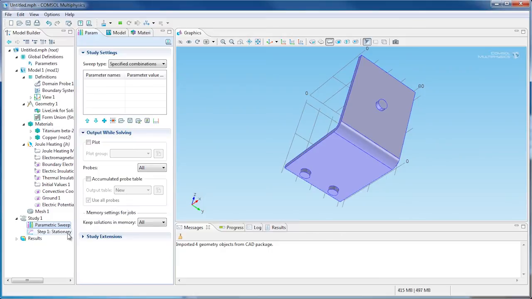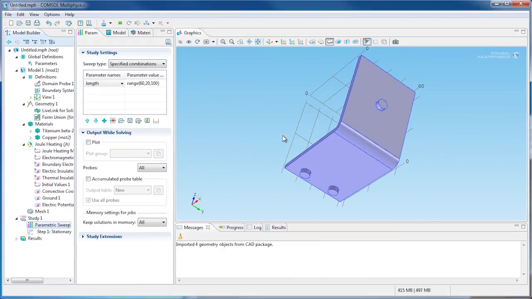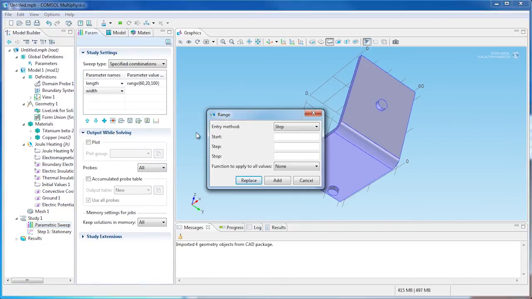The parametric sweep can sweep over any parameters defined in the parameters node under global definitions. To specify the parameters for this sweep, I click the Add button below the table. This adds the first parameter to the table, the length. Use the Range button to define the range. I'll start at 60 with a step size of 20 and stop at 100. Add the second parameter to the sweep, which is the width of the bus bar, and define a range from 40 to 80 with a step size of 20.